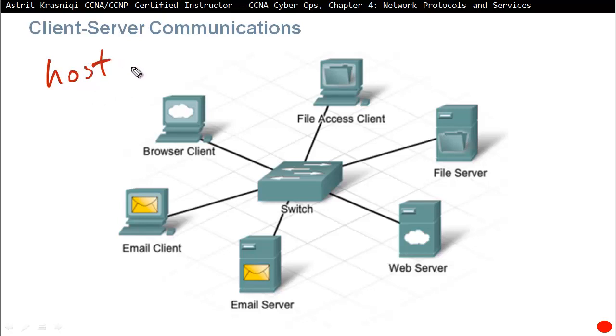Now, hosts are also called end devices. For example, this computer participates on the network. This one here sends and receives files on the network. We call them hosts. Doesn't matter if they are end clients or servers, they are still hosts. Much of the interaction between end devices is client and server traffic.